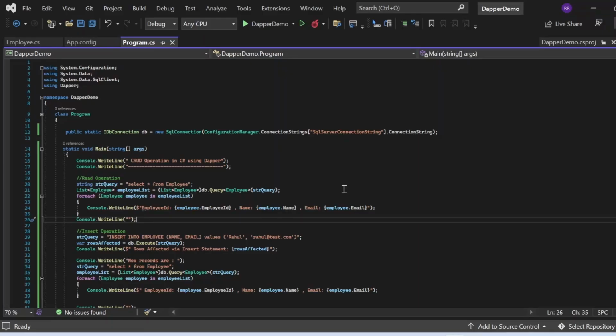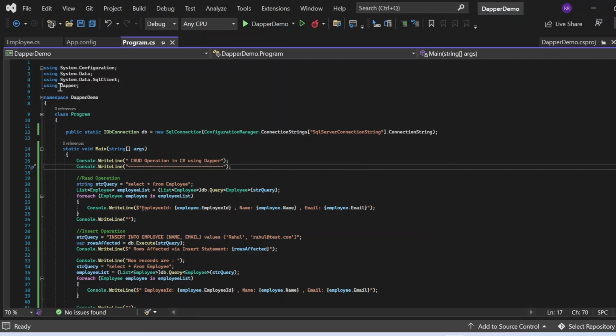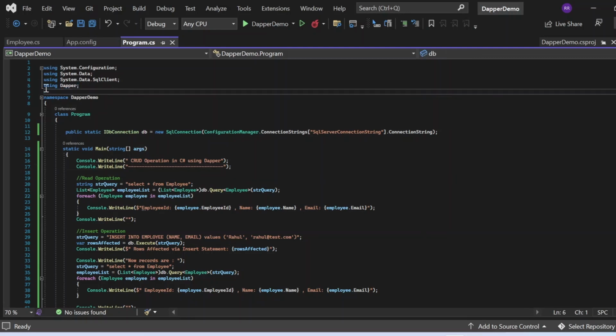Here we are on Visual Studio. Here we are going to see the demo of the CRUD operation in C# using Dapper. For that, I have created one console application, Dapper demo, and here I have downloaded and installed the Dapper library. Once this installation is done, I am including the Dapper namespace in the Program.cs file, and that's what I have written: using Dapper.